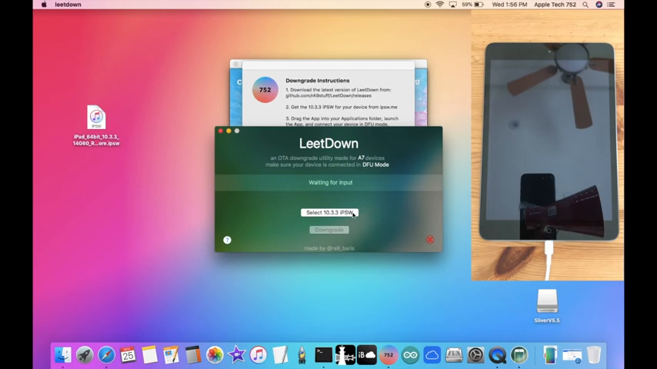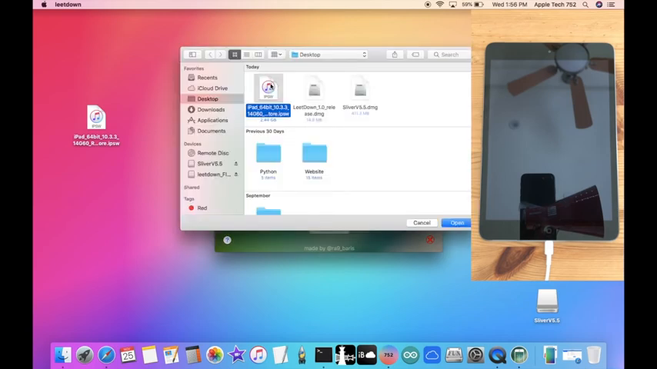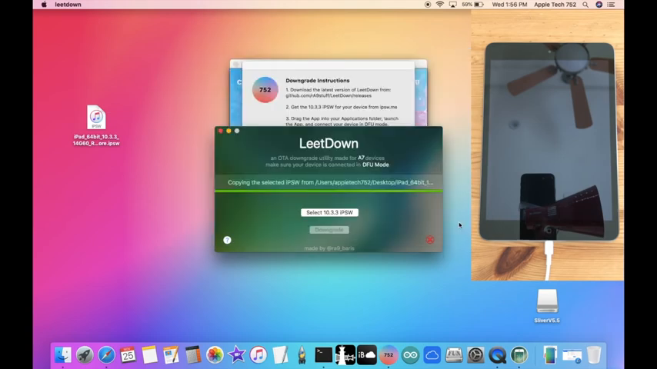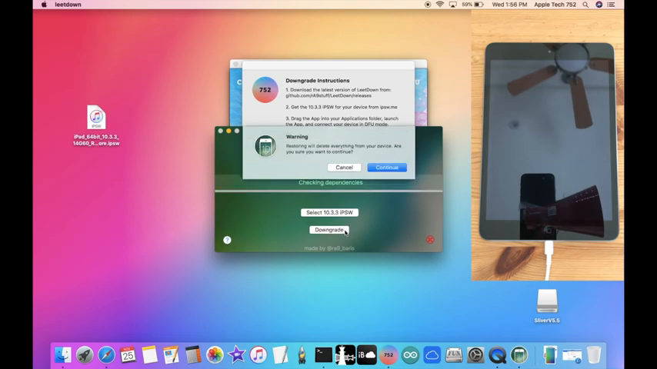Now click on Select 10.3.3 IPSW, and click on the IPSW on your desktop, click Open, and it's going to copy it into the application. This may take about 30 seconds. It says successfully copied the IPSW. So now all we have to do is click on Downgrade. Click on Continue, and we're going to use the Pond DFU exploit. I find that one works a lot better.